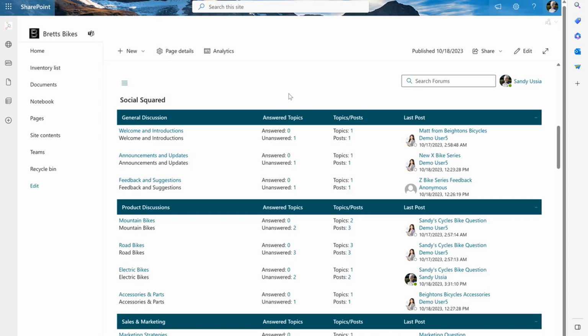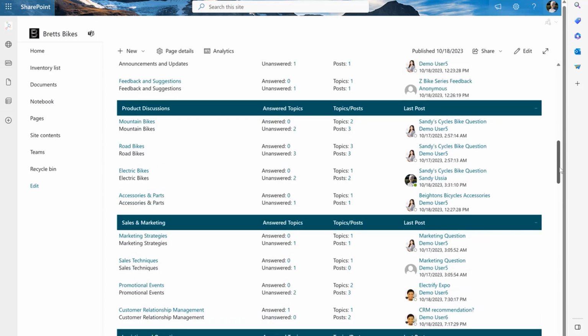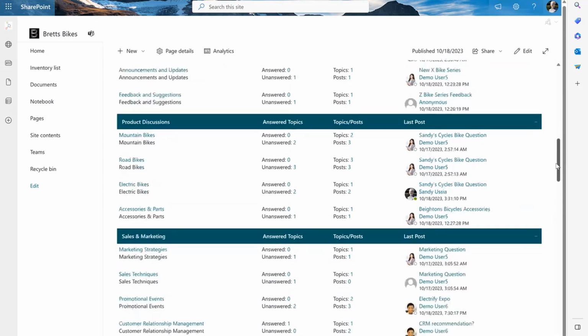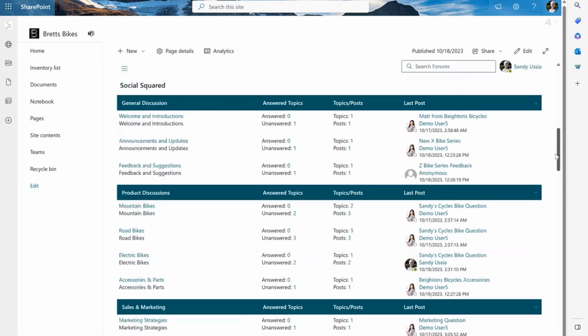Those are what we call forum groups, and those would be your broad categories of discussion. So in our example, we've got one called general discussion, products discussions, sales and marketing, and you can have any number of those forum groups, which are your broad categories. And again, this is completely flexible to your organization, so you can name these however you want.